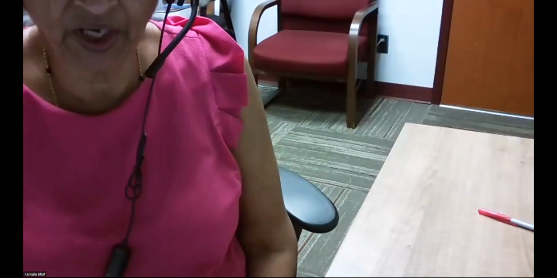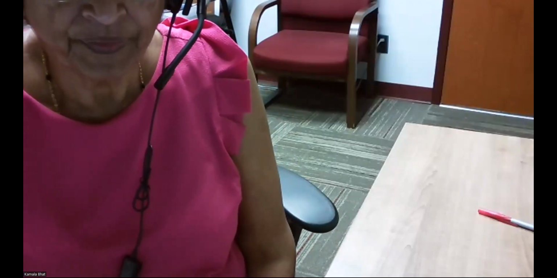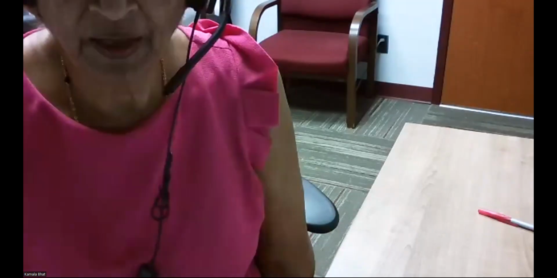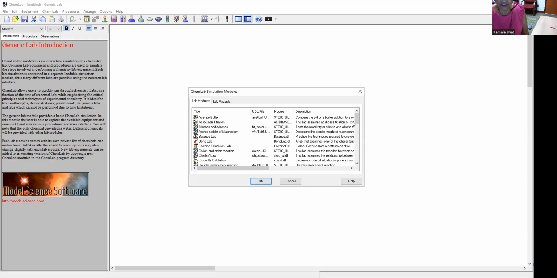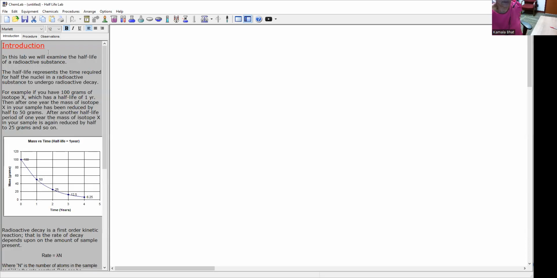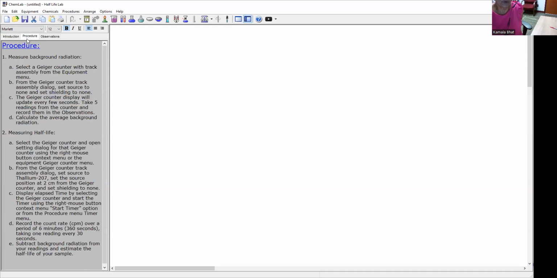With this, I'm going to share my screen with you so that we can do the experiment and complete it. Starting, go to the file, open a new file, select the half-life lab, and open it. All the description that I have said in the introduction for this lab is also repeated under the introduction. When you write the introduction, make sure that you write it in your own words. After that, we go to the procedure.